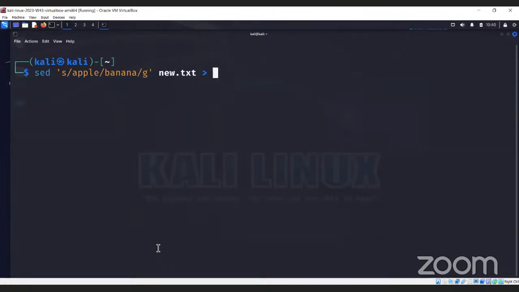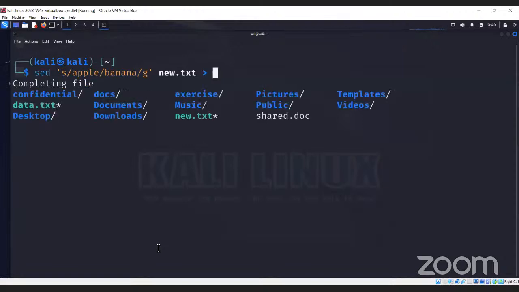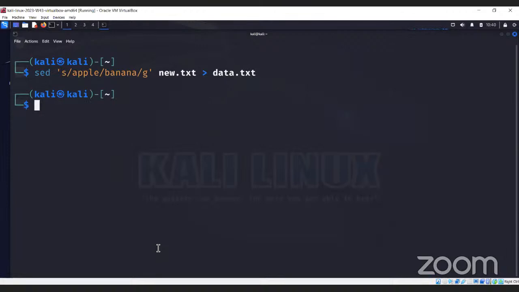Then we will provide the output file name, which we have shared, data.txt. Let's see what we got in data.txt file.